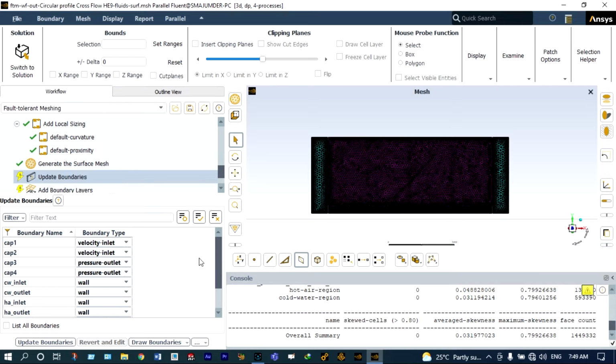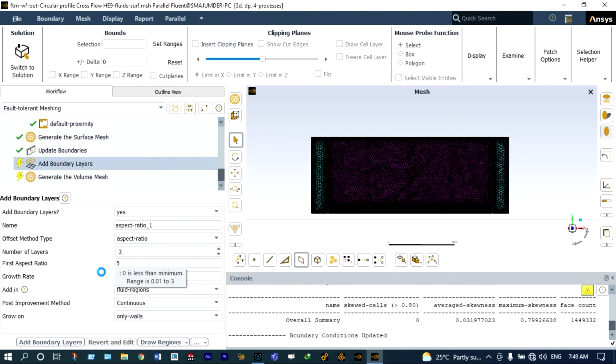And on the left hand side, we can see that we have different boundaries like cap 1, cap 2, cap 3, etc. That means different entries, inlets and exits. At the same time, we have some walls, and these walls will be required for heat transfer by convection, right? Let us update these boundaries.